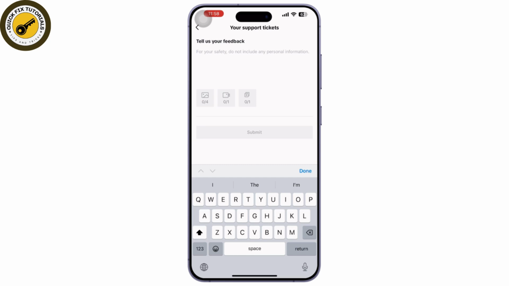After that, be patient and wait for the support team to contact you and help you get rid of this problem.